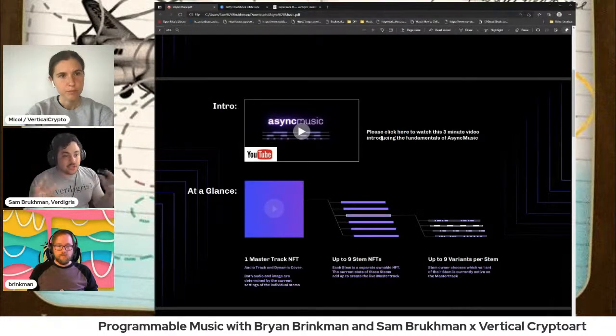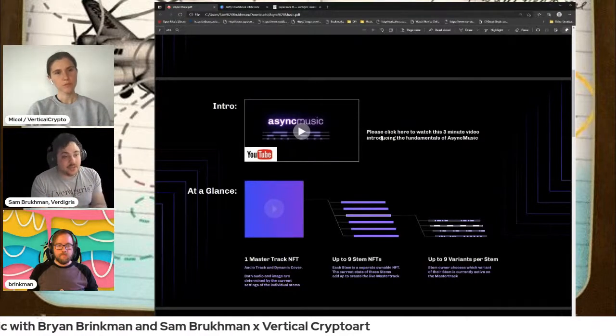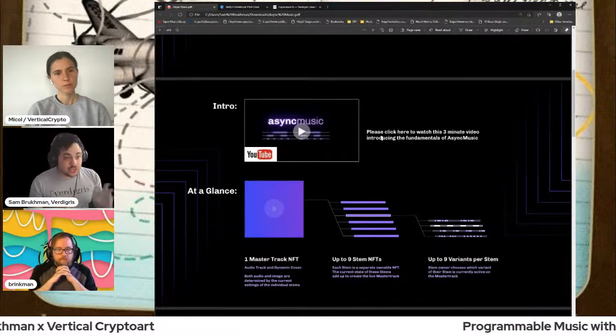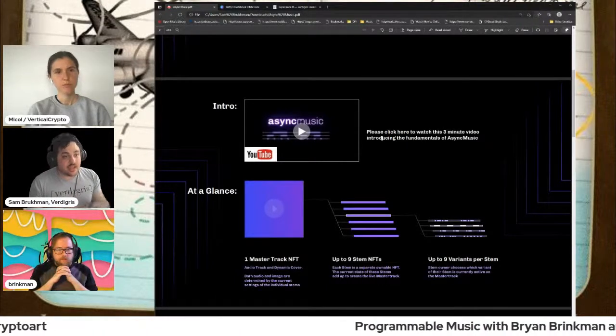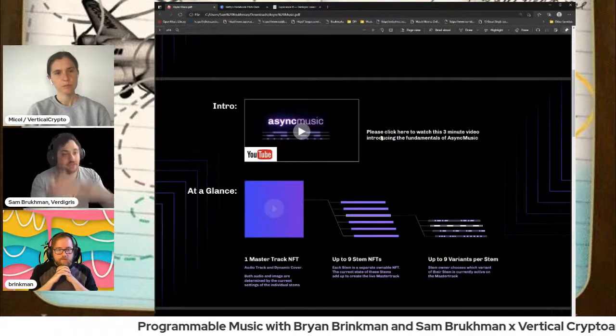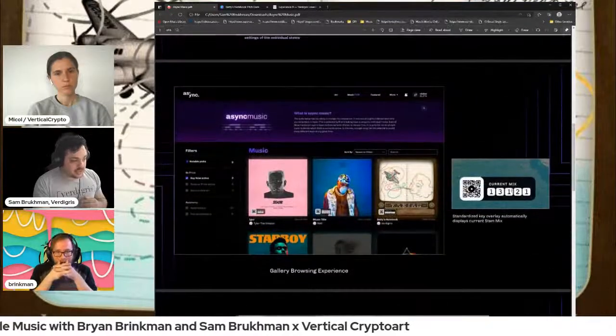And so as a result, when you buy this artwork, when you buy a stem with Async Music, you also get the image that's associated with that stem in particular, and that image changes based on the variant. And so that's a very, very clear representation of how it works. But here is some other stuff.